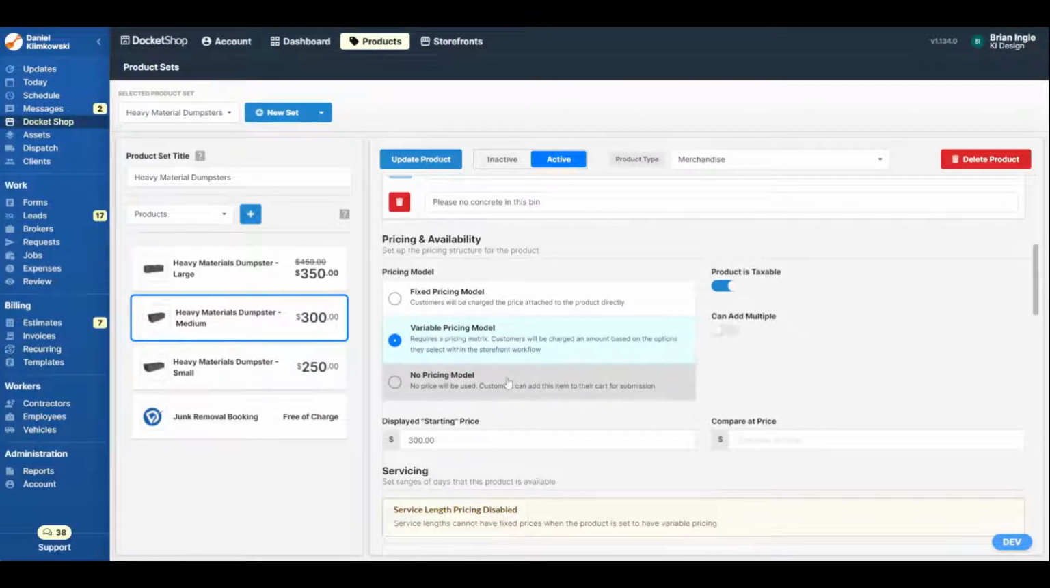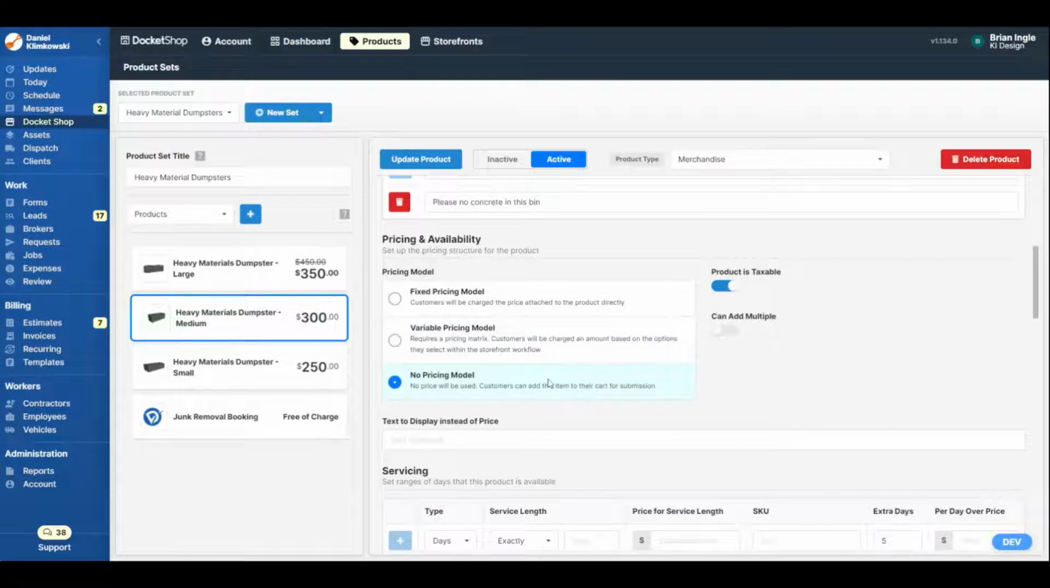The last one is the no pricing model. These are for things like this product I have over here, which is a junk removal booking. I'll go into that in a little bit more detail later, but this is where you're typically using the shopping cart as a booking tool. So customers can add things to their cart. There's no charge incurred from adding them, but they will be placed on your schedule and you can handle that job at the time of scheduling.